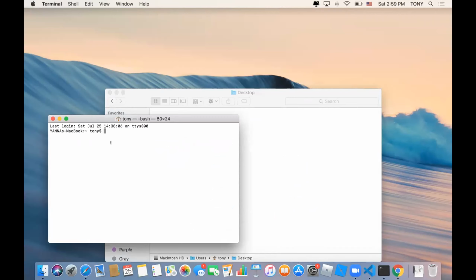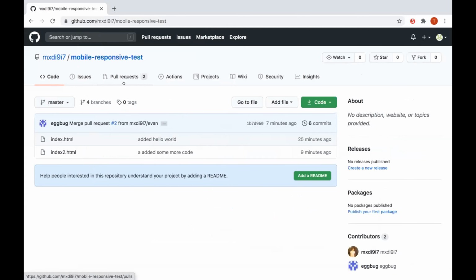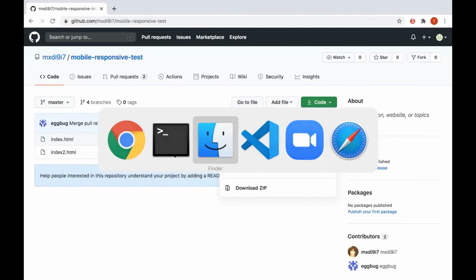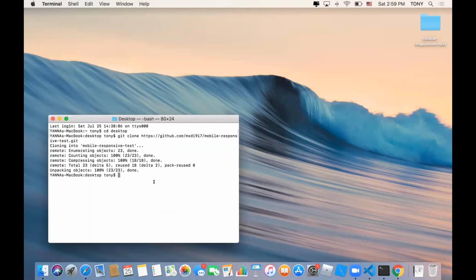All right. Why don't you just clone it again? Git clone. Copy that clone link again and clone it again. Okay. Now you go into this mobile responsive test. Then you create... How do you create a new branch?